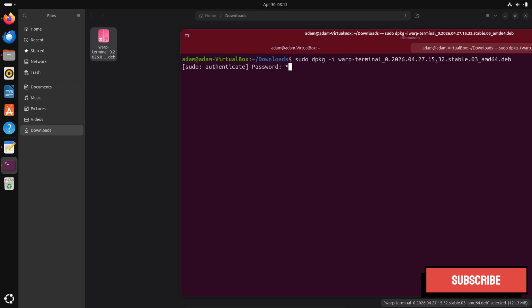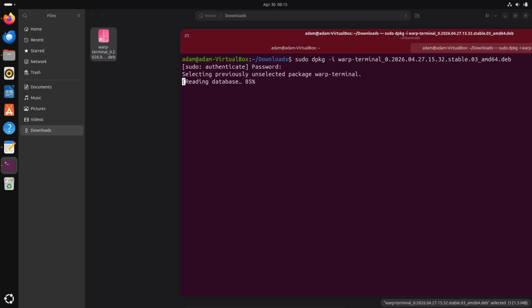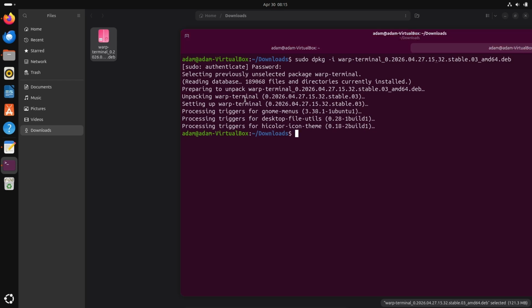Press enter, give the password. So selecting the previous, unpacking warp terminal, and this I think is done. Thereafter let's write warp, or let's use the launcher command.